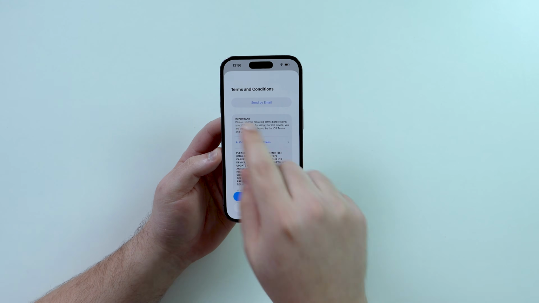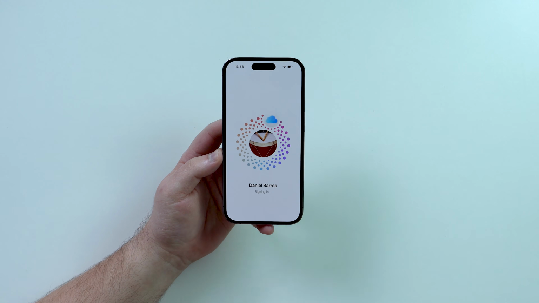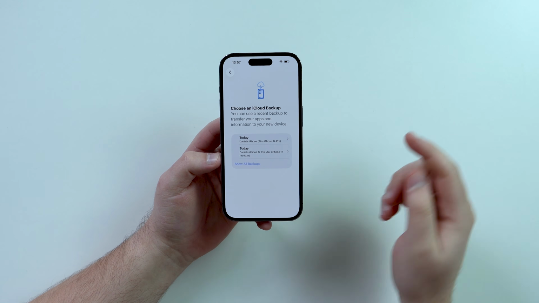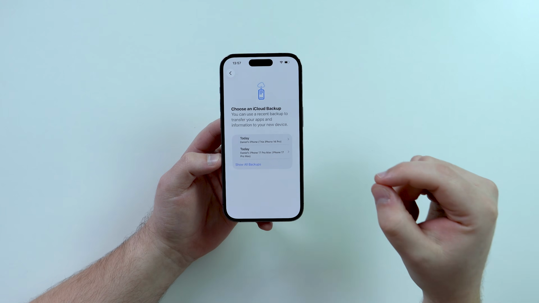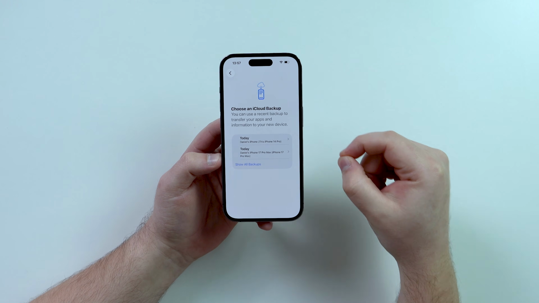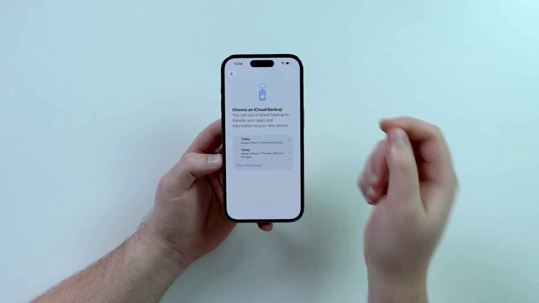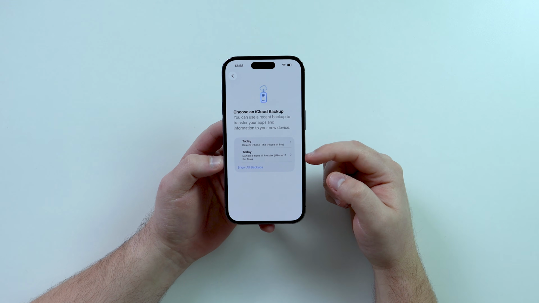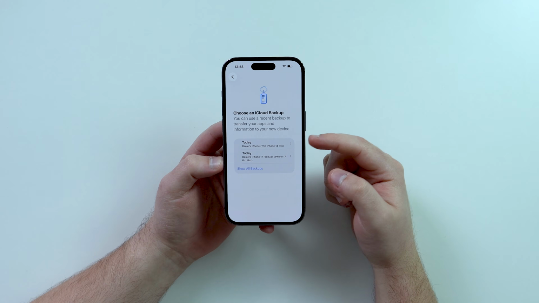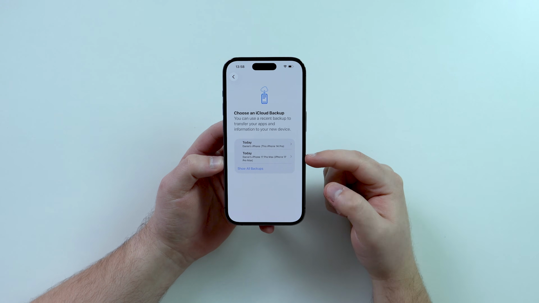After that, you're gonna see your terms and conditions. You can agree, and then you're gonna see signing in. Perfect. And then you're gonna get to this screen, which is very important because here you're gonna actually choose your iCloud backup file, so the backup itself. So as you can see, I have two recent backups, both today, one on this phone, which is an iPhone 14 Pro, and another one on my main phone, which is a 17 Pro Max.